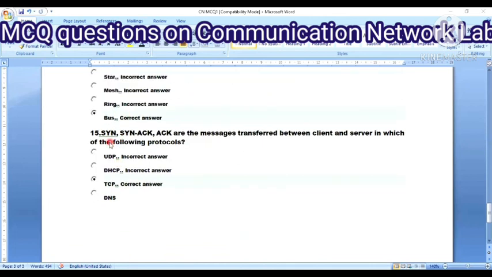Last question. SYN, SYN-ACK, ACK are the messages transferred between client and server in which of the following protocols? Option A, UDP. Option B, DHCP. Option C, TCP. Option D, DNS. So these SYN and acknowledgement messages are transferred between the client and the server using the TCP protocol. So TCP is the correct answer.